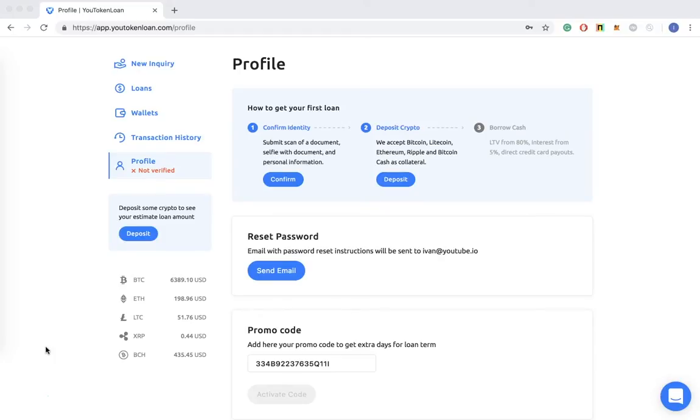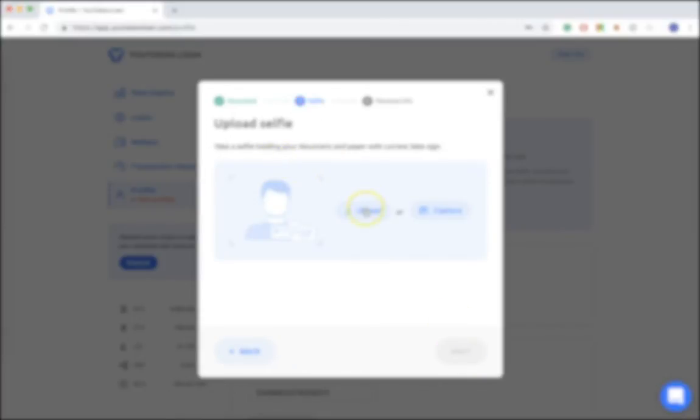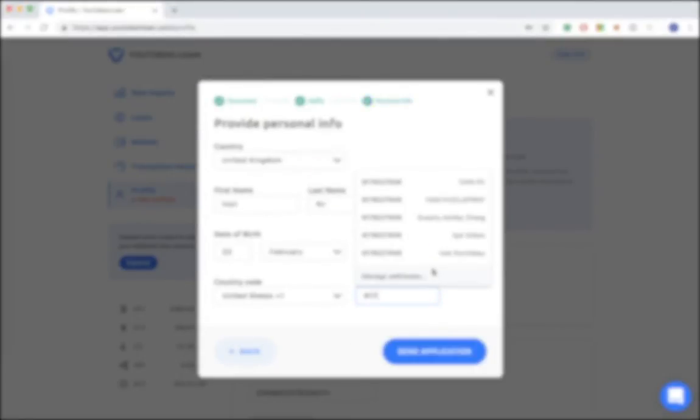Now I'm going to confirm my identity, and this is the first step that each new user has to complete. In order to confirm my identity, I'm going to click on confirm, choose my country of residence, form of ID. I'm going to click on upload. I will upload a copy of my passport and click on next. Here I will upload my photograph. Click on next again. Once you fill out this form, click on send application and wait.